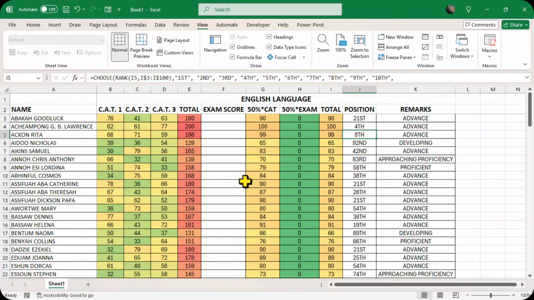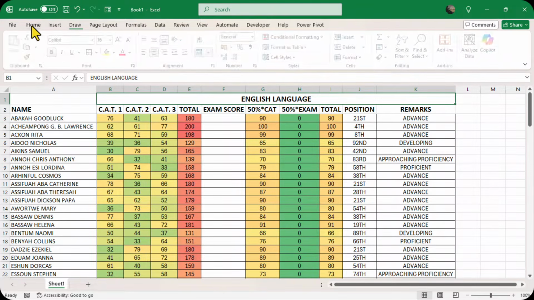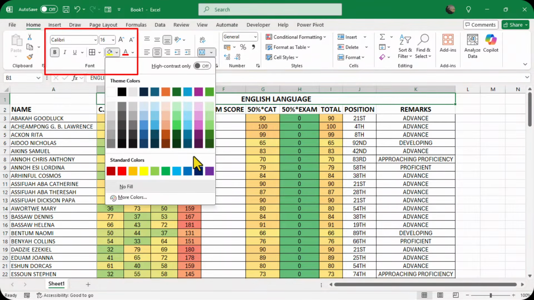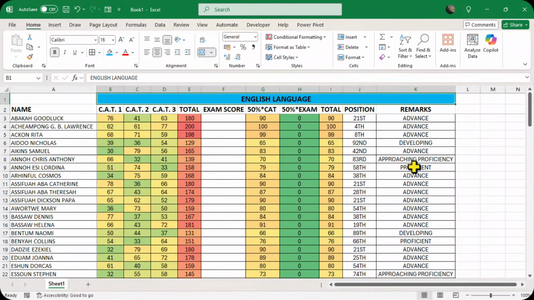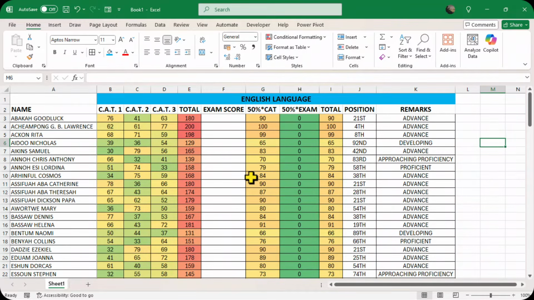So we are going to copy everything here. Here we can add some colors to the subject. Let's say for the English language, in the font group here, let's fill that one. So here you can see font color, and then fill color. So we are going to use fill color, drop down here. Let's do this blue for the English language, and it's nice and perfect. So let's select everything, column B.